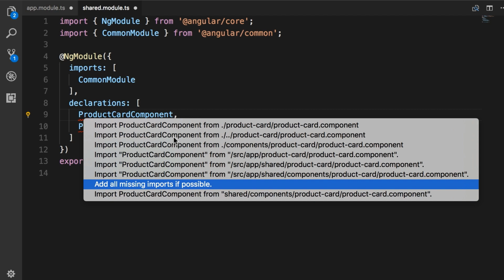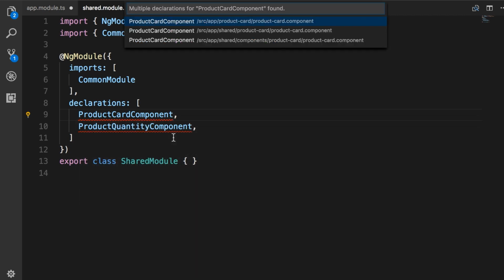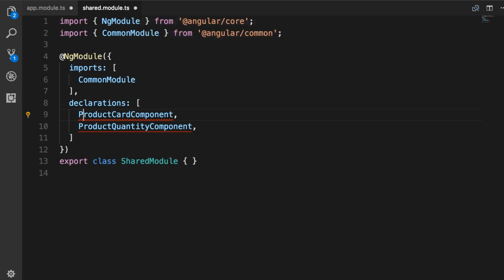Now this command is very useful, but it's not 100% reliable. Sometimes it doesn't work and you may get weird errors, so please be patient with it. Let's import them. You can see on the top, it's asking me which ProductCard component I want to import. So we have three options. And this is because VS Code still thinks this ProductCard component is in the old place. So in this list, you need to choose the one that is inside shared/components folder. Now for the second component, we should select the one inside shared/components.